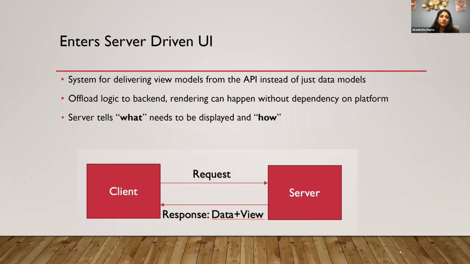So that's where the whole concept of server-driven UI enters. In basic layman language, the idea is to present the view as well as the data models from the API instead of just the data models that traditional mobile development does. So your server will not only tell you what needs to be displayed, which was the data, but how it needs to be displayed. So we are going to send extra meta information from the server itself to the client, and the client can be like a blank rendering slate with very little logic of its own.